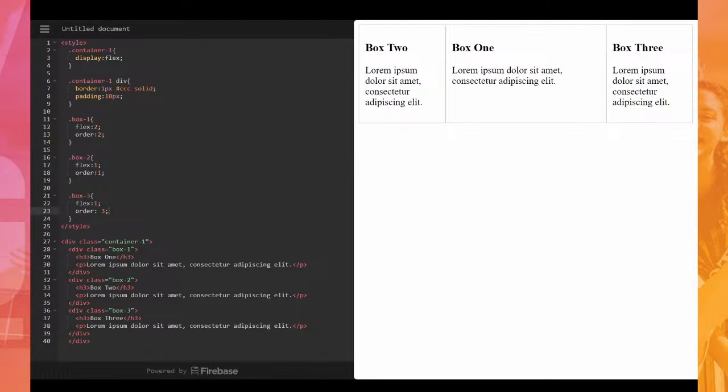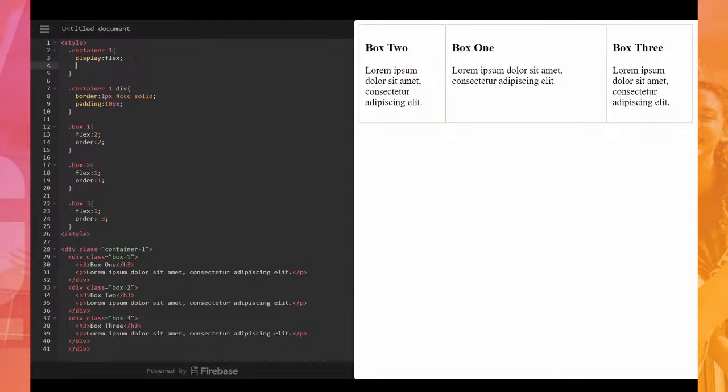Now notice that by default these are all the same height, even though in box 1 the text ends up here. These are still all the same height, and that's by default. Now if we want to set these to align to the top without the automatic height, then we could go to our container and say align items, and set it to flex dash start. Alright, now you can see that box 1 is shorter because it has less content.